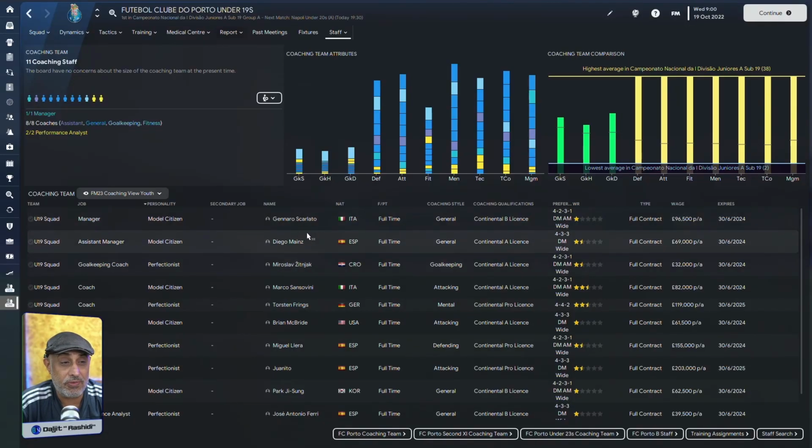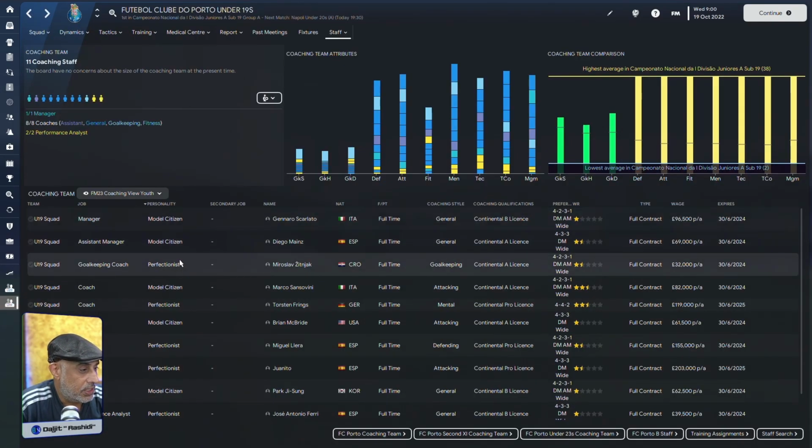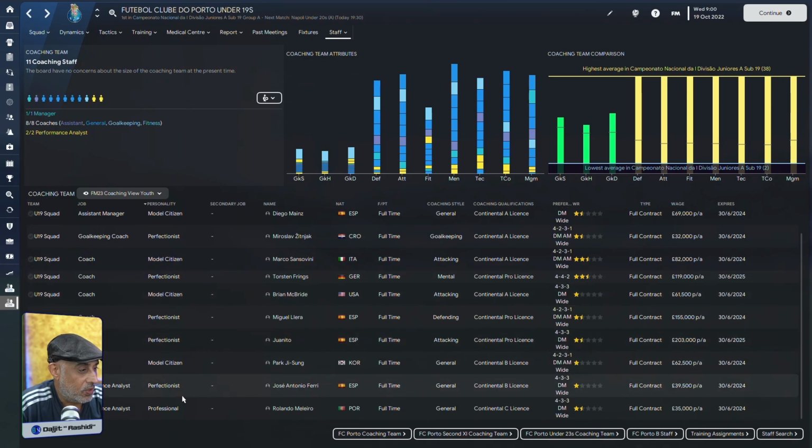So we've gone out there, we've gotten a whole bunch of coaches that are going to add something to our squad. Here we've got the new manager of the 19s. He's working with youngsters who's 20, something that I'm very happy with. And they're all either model citizens or perfectionists.